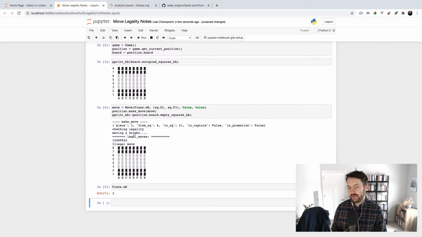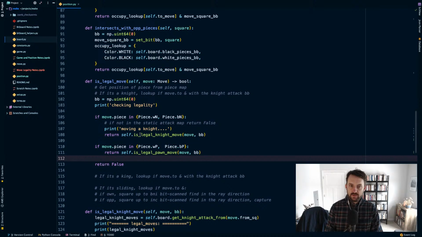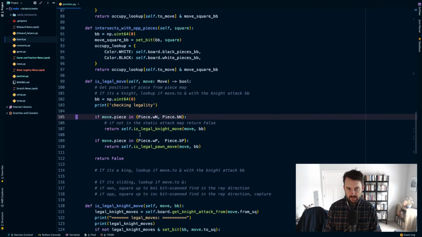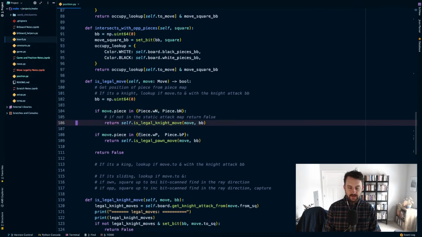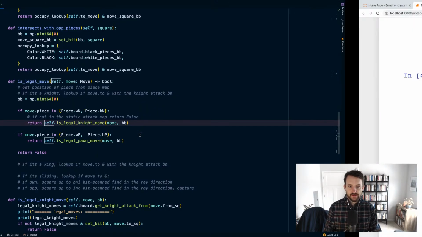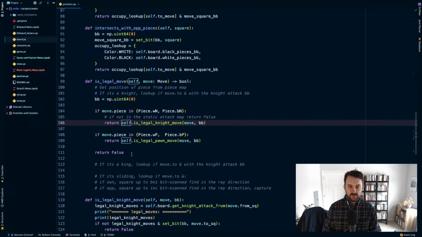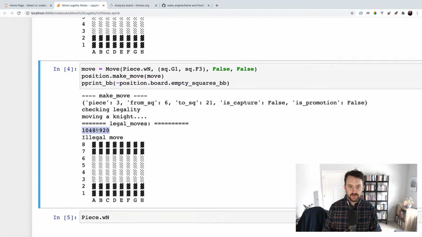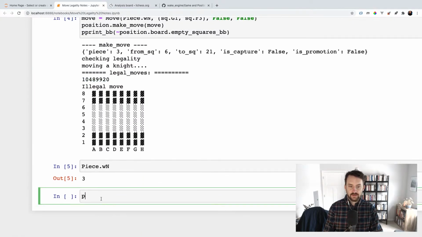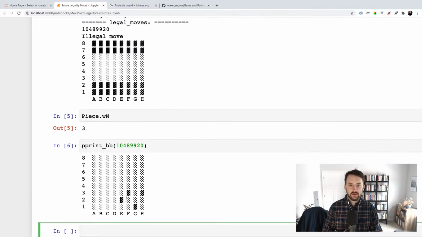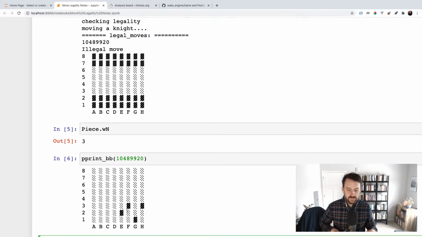Okay, it's moving a knight. Now it still thinks it's an illegal move, but now it's going to be due to some deeper logic than the immediate check. So we're moving a knight. That's all good. We know we get here. Let's go into is legal. Legal moves is here. Let's take a look at what our legal moves are really quickly. Pprint, bb, this. Those look like legal moves for the knight.